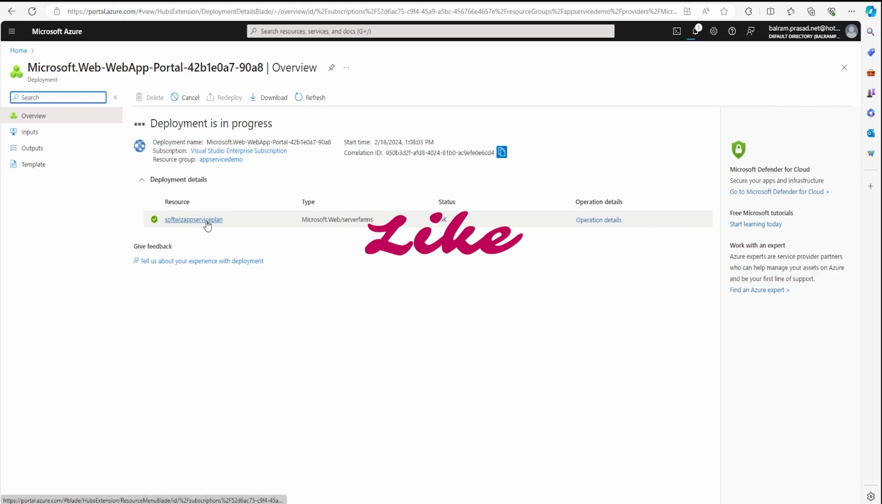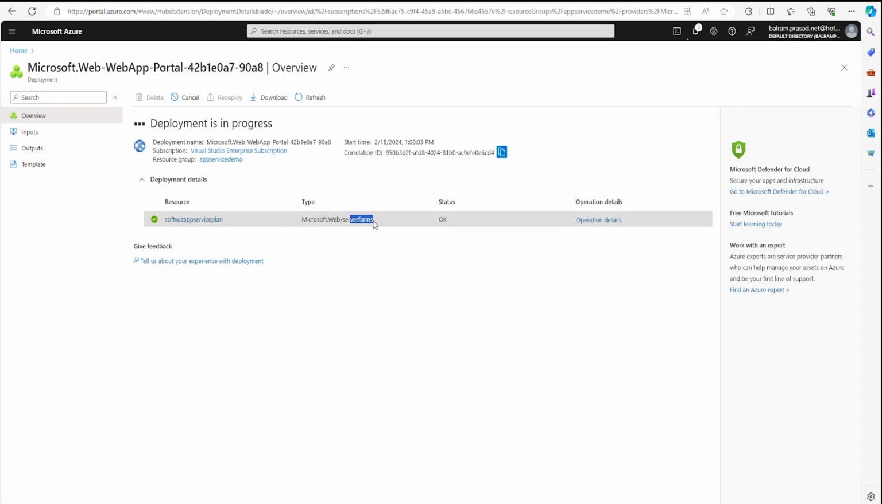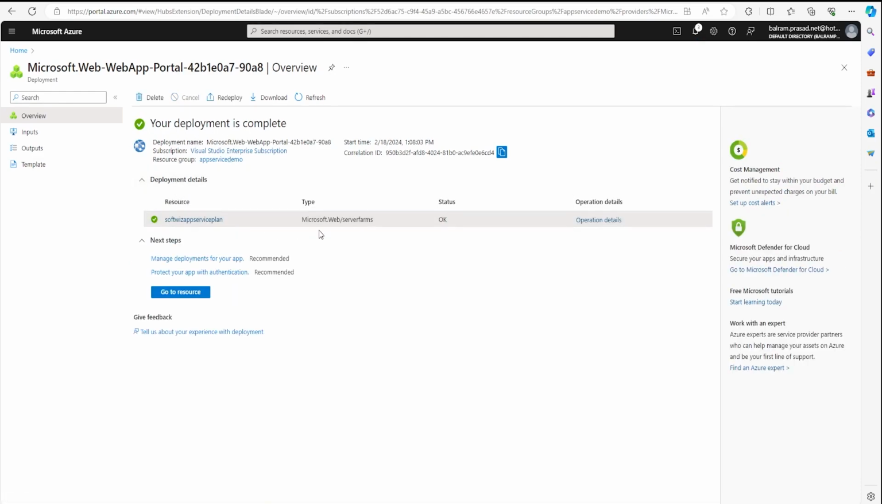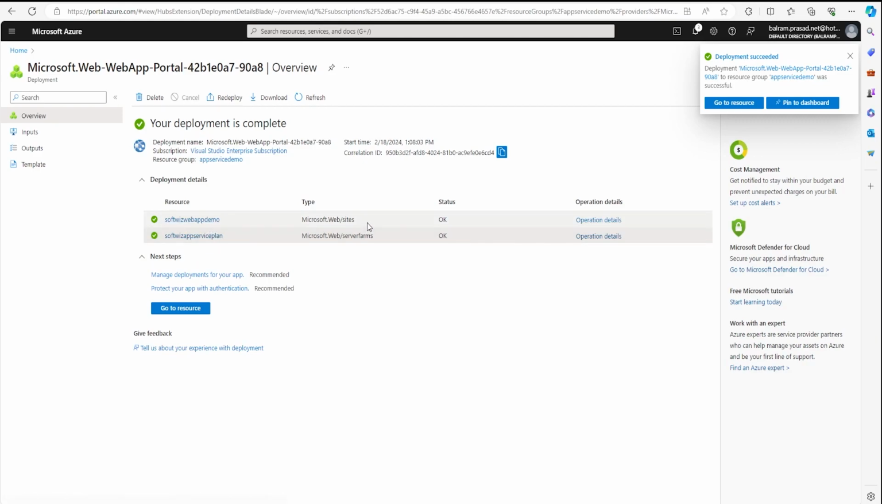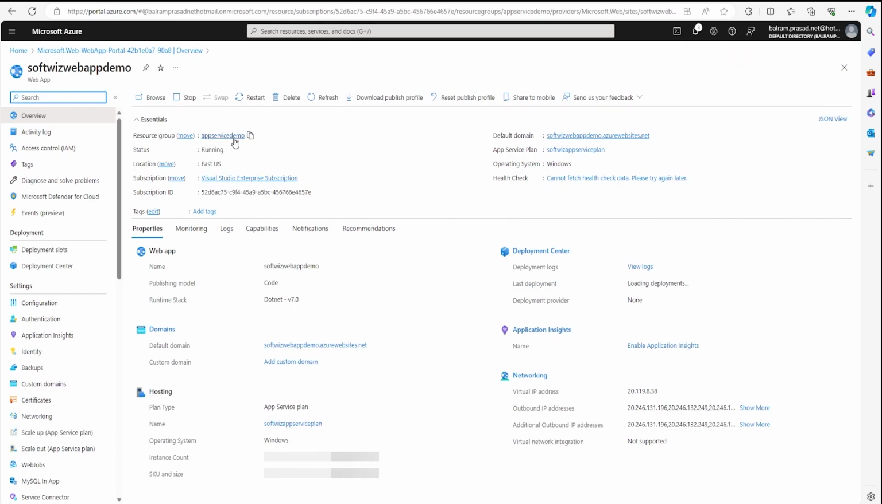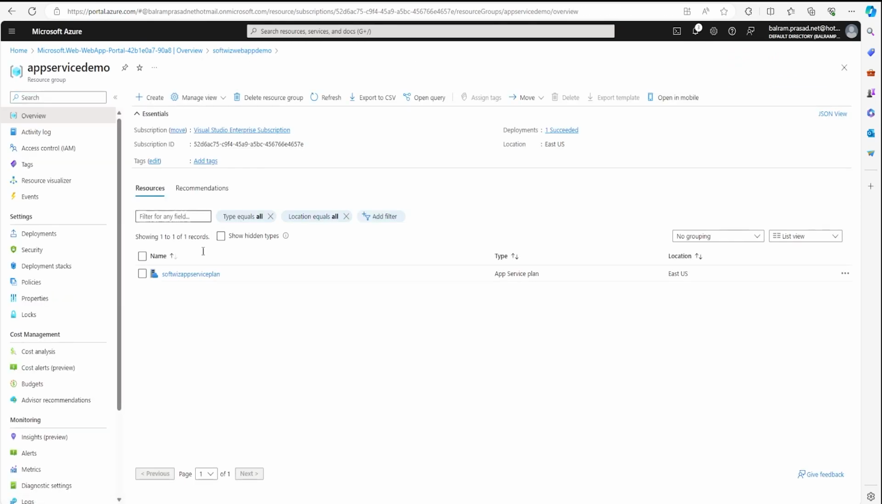Now it has first created that app service plan. This is the type of server farms. Then it is going to create our resources. After this, it has created the website also. If we go to resources and see this resource group, the first has come. If you refresh, sometimes it takes a couple of minutes to come. So now the second has also come.